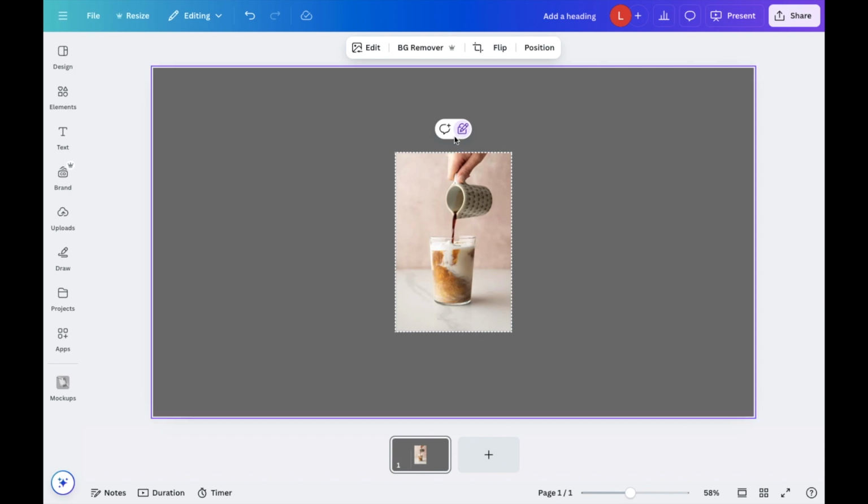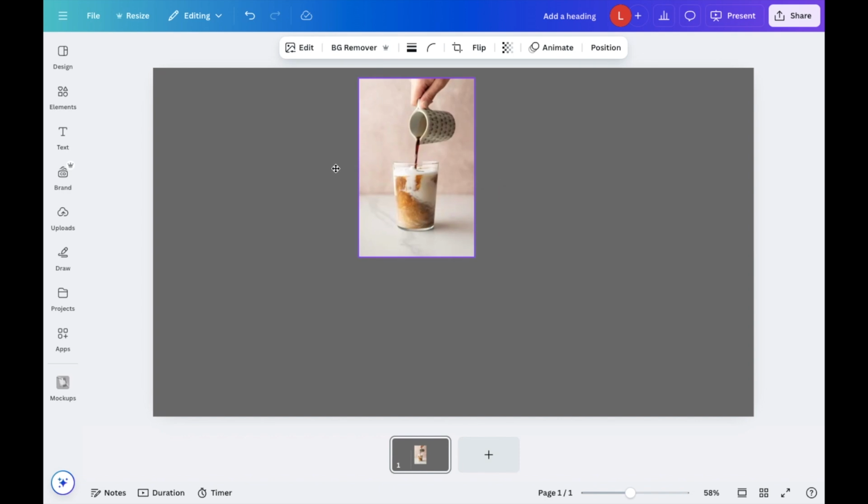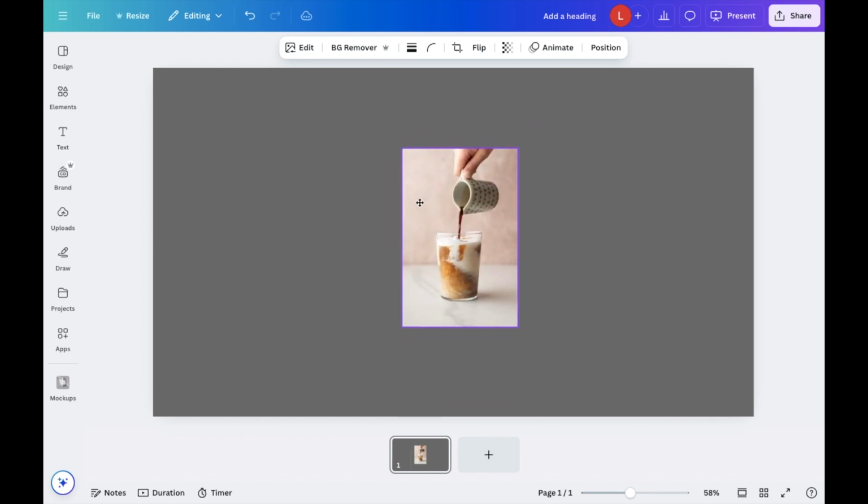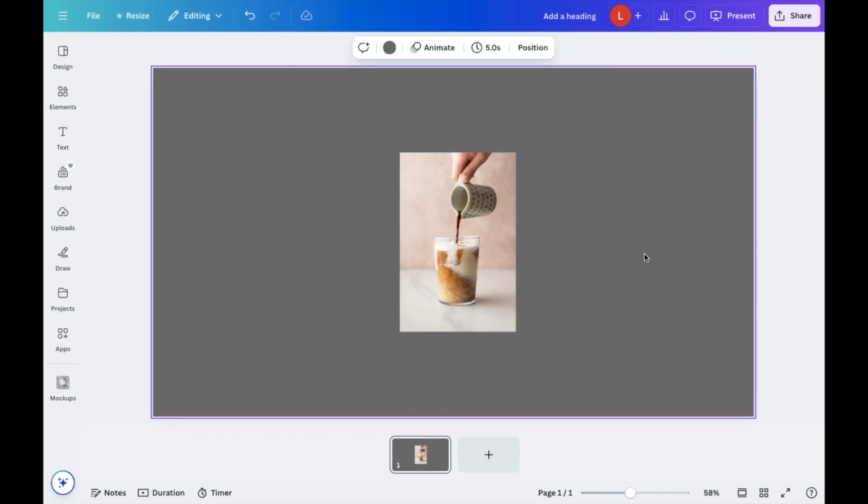If you want to unlock it, simply press on the unlock button, just like that. Now you can move the photo around and do whatever you have to do. So once again, press on the photo, press on lock. Now it is locked in place. You can't move it around no matter what.